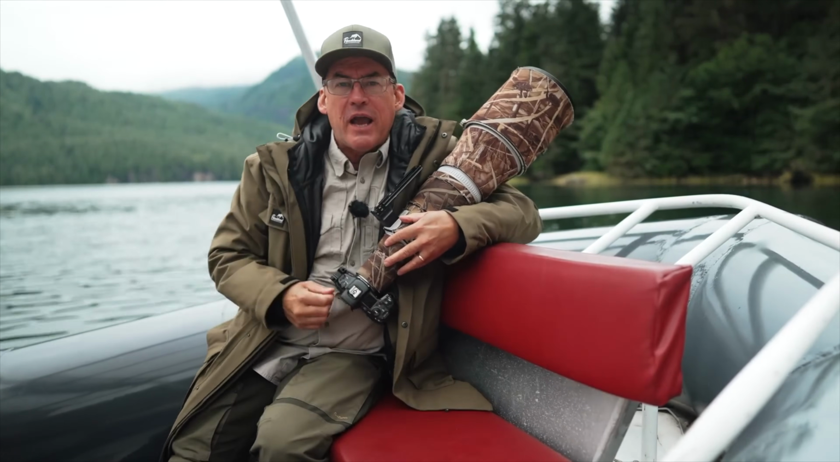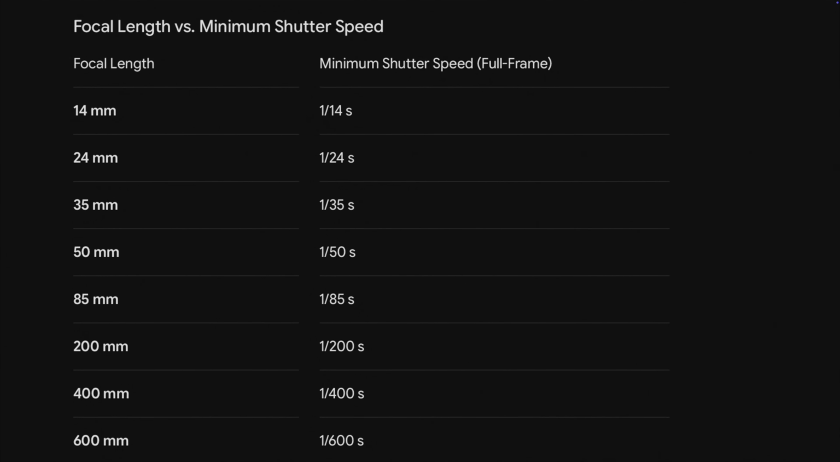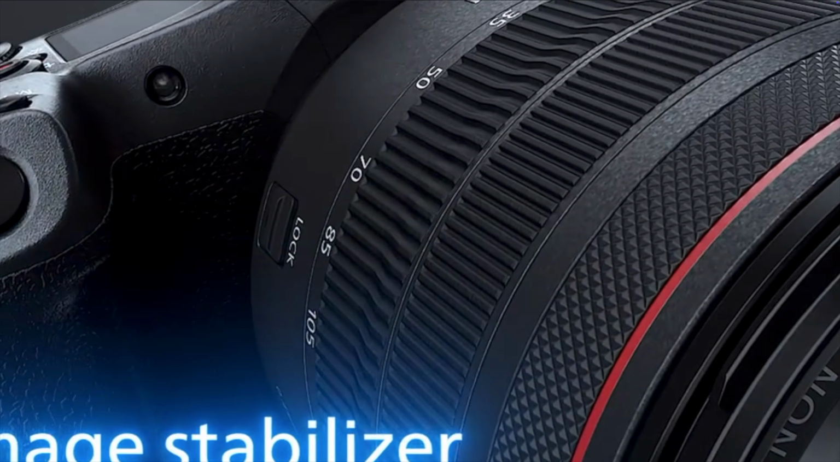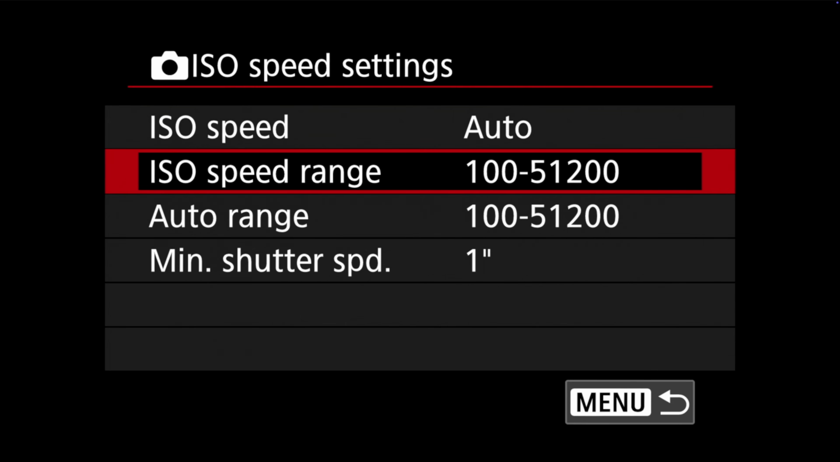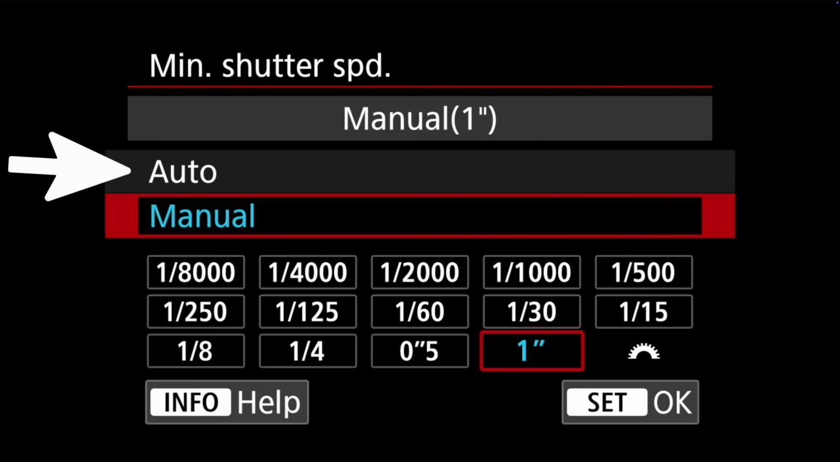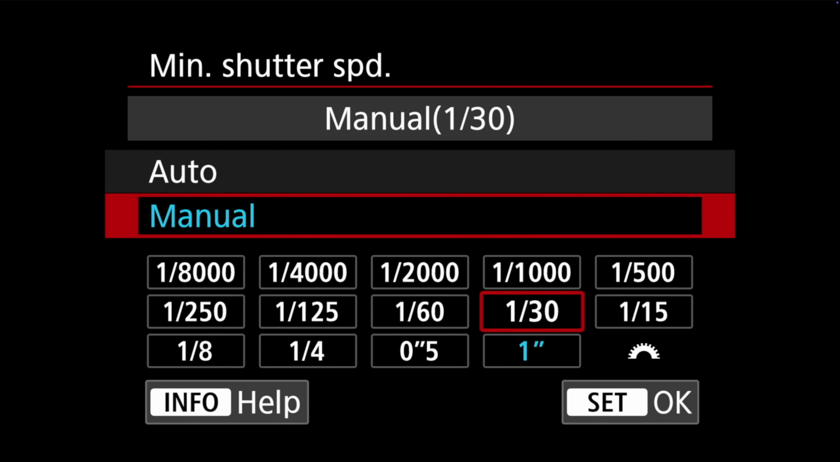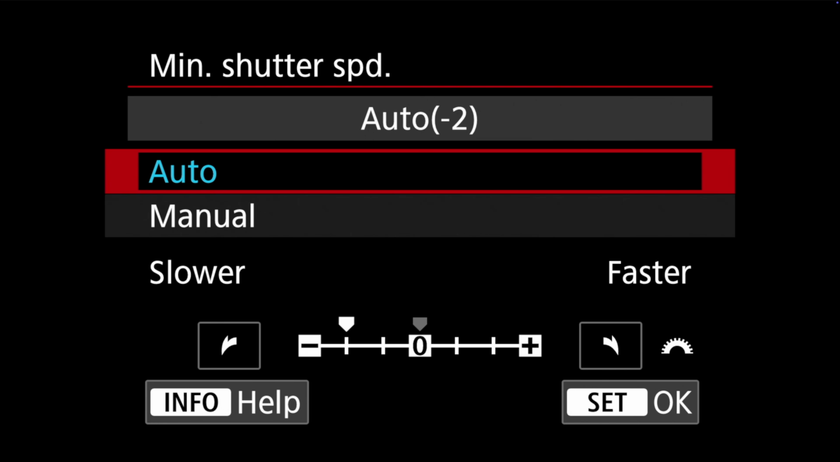Minimum shutter speeds. You see, a good rule of thumb is to have 1 over your focal length for a shutter speed, so 1/50th for a 50mm lens. So on my camera, a Canon R5 Mark II, under ISO speed settings, I can manually set a minimum shutter speed I don't want my camera to fall under. I can do it manually, or I can set it to auto, where it will pick a minimum shutter speed appropriate for the lens on the camera. So on my 24-70, it doesn't go under 1/60th of a second. Note that on my camera, I can adjust it to favor going a bit lower than the 1 over focal length rule, or a bit higher.